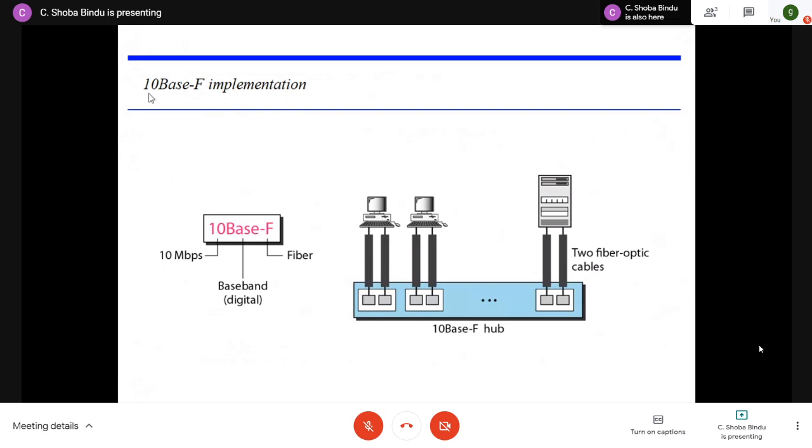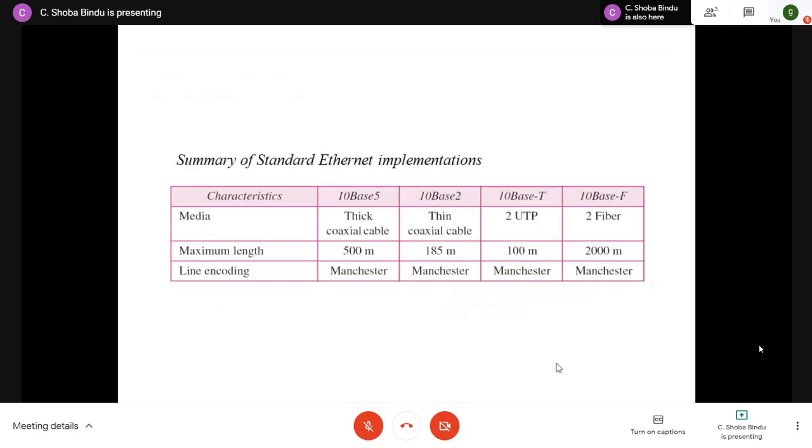The other one is 10BaseF implementation. So this is 10 Mbps, baseband signaling, and this is the fiber optic cable that is being used over here. This also follows the star topology, as we said previously. So this is the hub that you are going to have, to which all the nodes are getting connected. Here also it makes use of two fiber optic cables, one for transmitting the data from the node to the hub and the other for receiving the data from the hub. So this is 10BaseF implementation of the standard Ethernet.